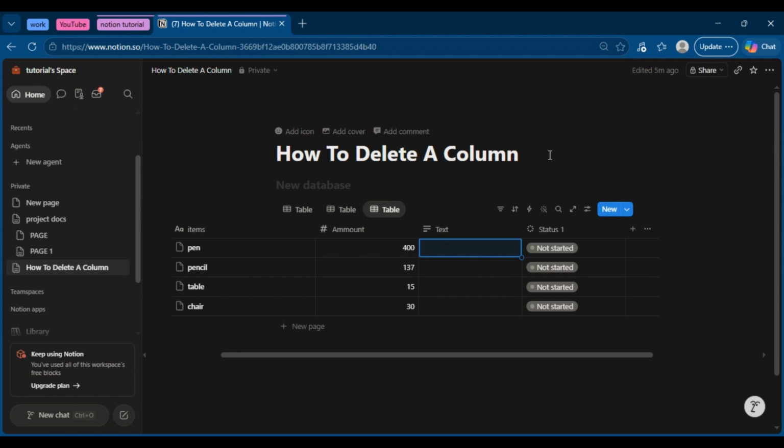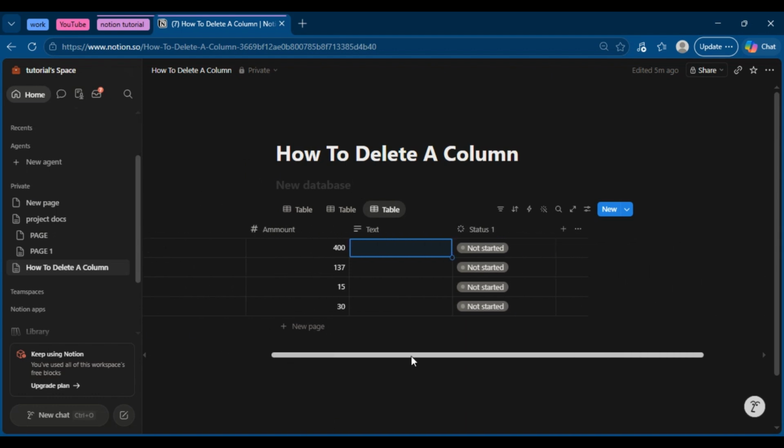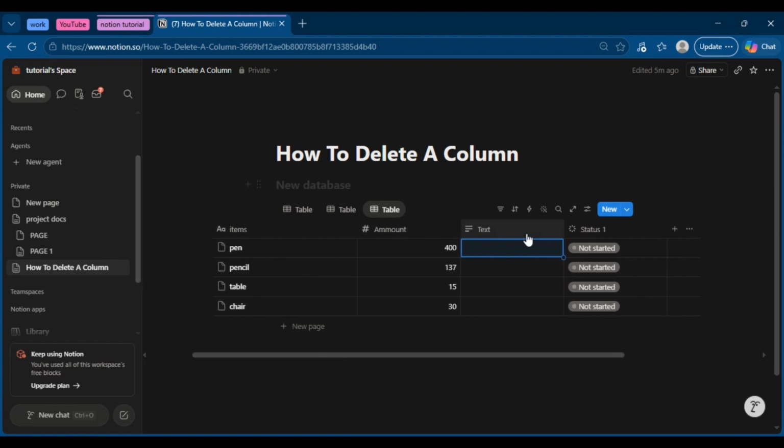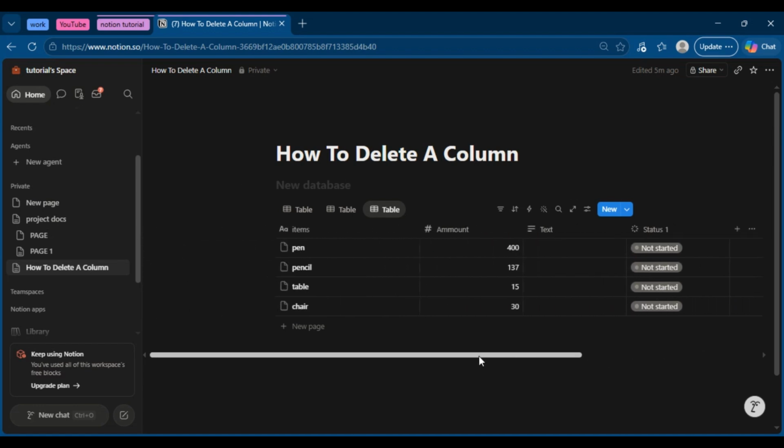Let's get started. The first step is to open the Notion page that contains the database you want to edit. This could be a table view, board view, list, or any other type of Notion database. As your workspace grows, databases can easily become crowded with extra columns you no longer use. Cleaning them up not only makes your workspace look better, but also improves organization and productivity.